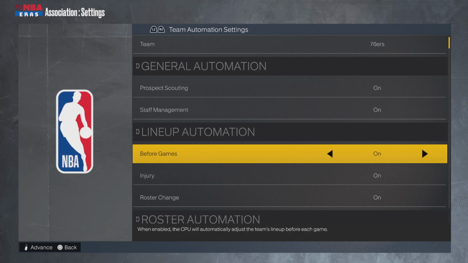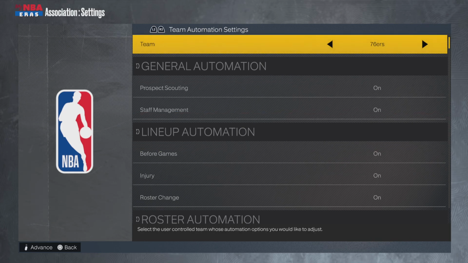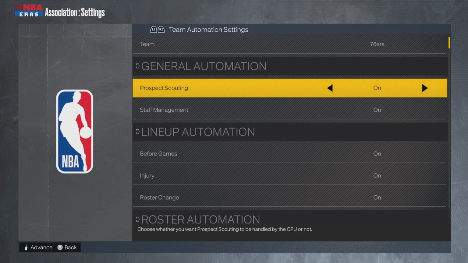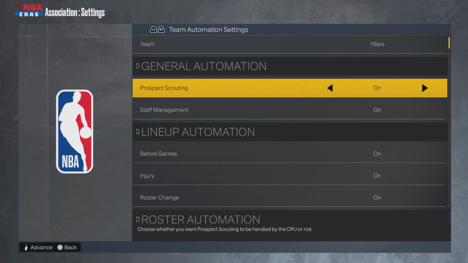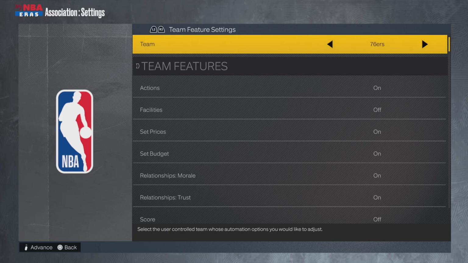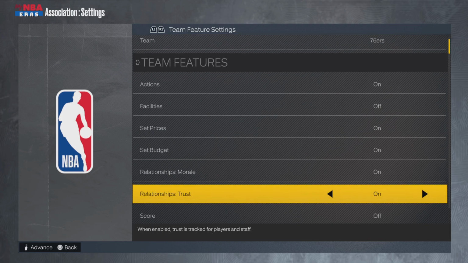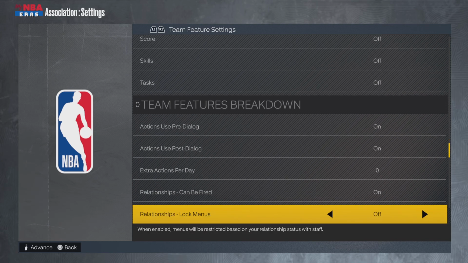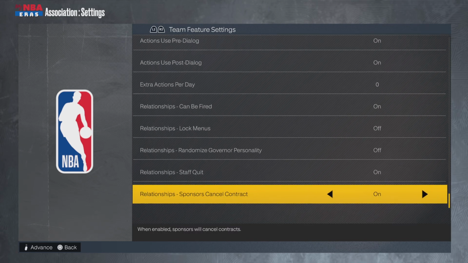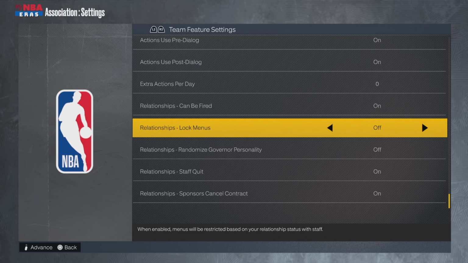The only other thing I went in here, because there are some different menus when you get down to the team level settings, right? So as I click over to 76ers, and let's just say they're going to be a CPU team for you like they are for me, I can go through here. Nothing on this screen will change. But on the team feature settings, there are some more options that suddenly become available. And most importantly, the only other adjustment that I'm making here is I'm turning off the lock menu.